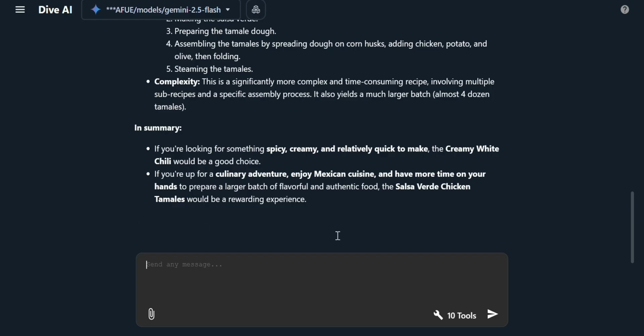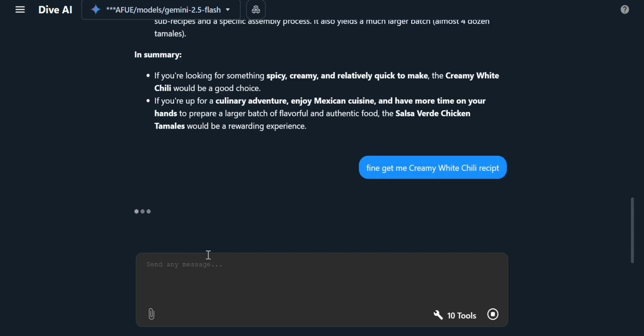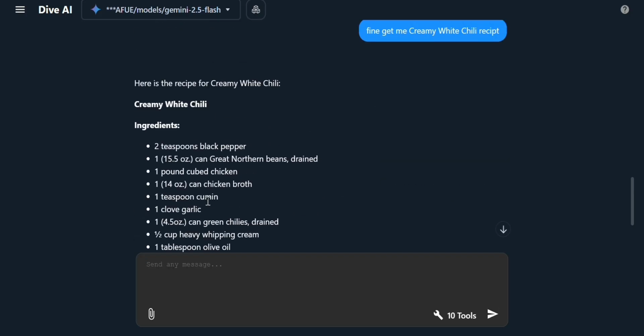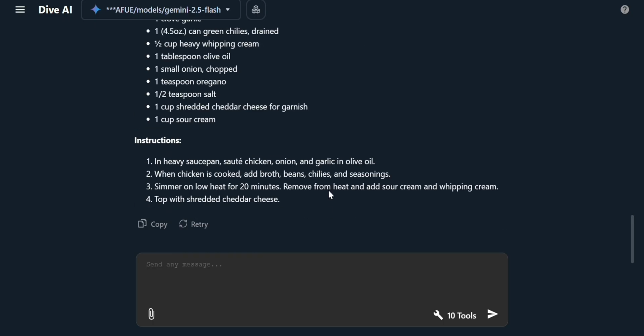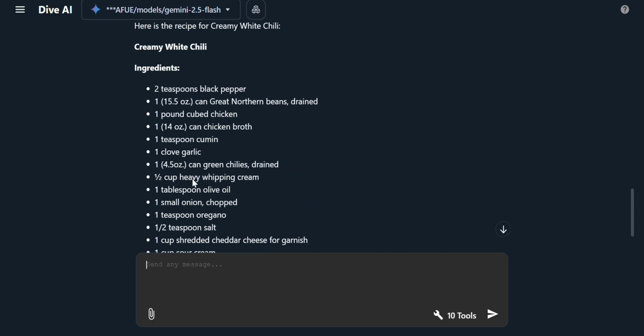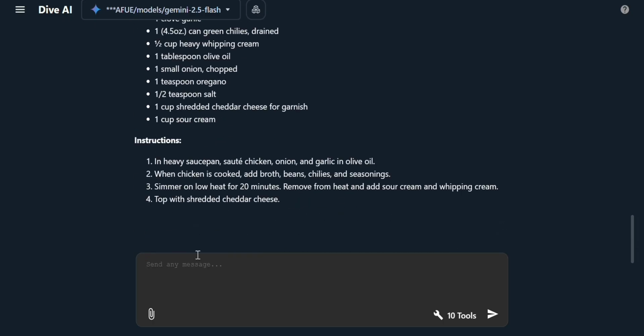For example, I want to just go with this, then I can just say fine, get me recipe, and this is the entire recipe that you will need to perform to make that. Now let's also see how I can generate a meal plan.